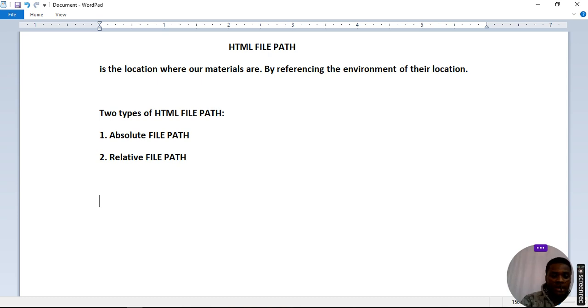So what do we mean by absolute file path? Absolute file path is the type of HTML file path that doesn't require to be on your local computer. Once you just put the correct link of the particular material, it is going to reflect in the web page. What do I mean by this? Okay, taking an image as an illustration.